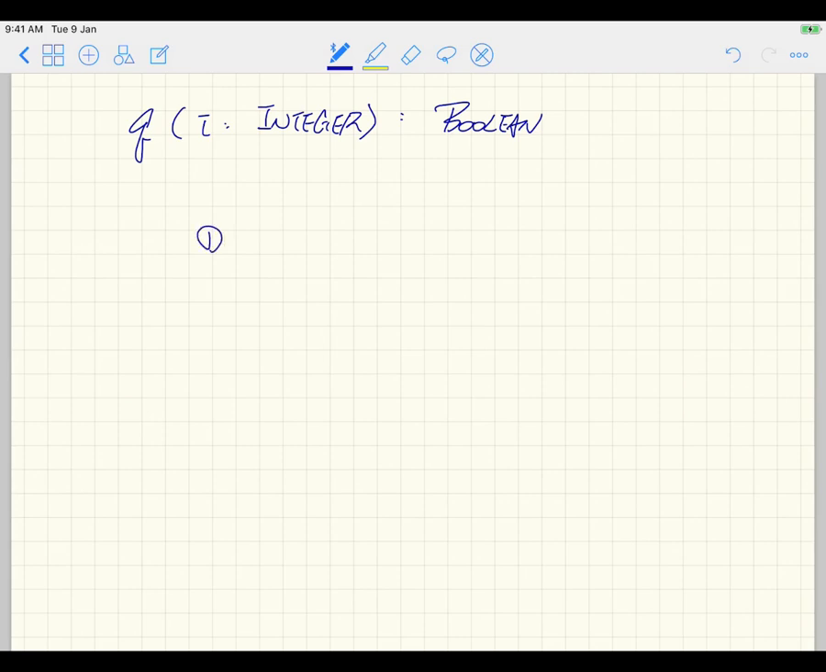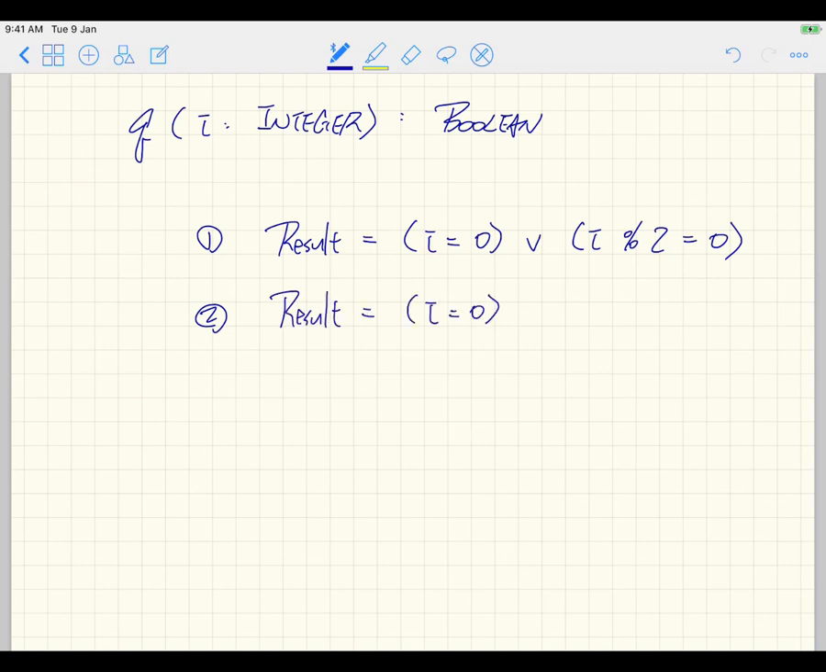Number one: the return value is going to be result. Result is I equals 0, or, disjunction, I is even, I modulo 2 is equal to 0. That's one. Now, number two: result is I equals 0 and, conjunction, I modulo 2 is 0.